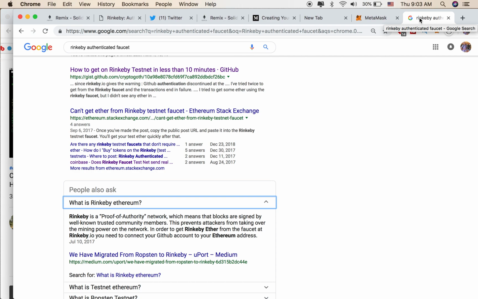So what is Rinkeby? Rinkeby is a proof of authority network, which means that the blocks are signed by well-trusted community members. This prevents attackers from taking over the mining power on the network. In order to get Rinkeby Ether from a faucet at rinkeby.io, you need to connect your GitHub account to your Ethereum address. So here's what I did.